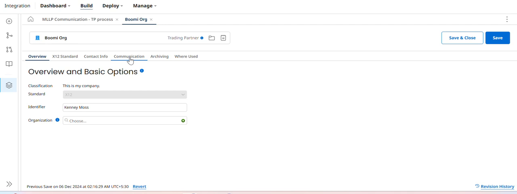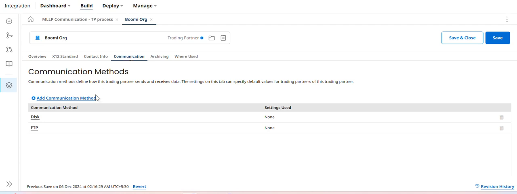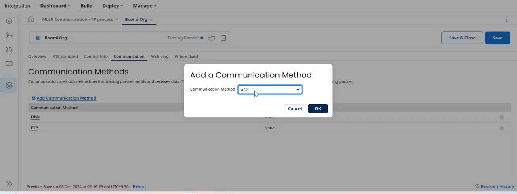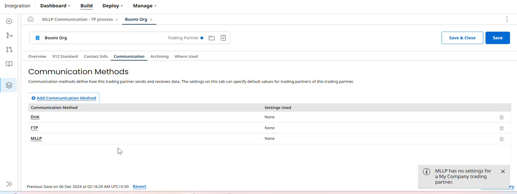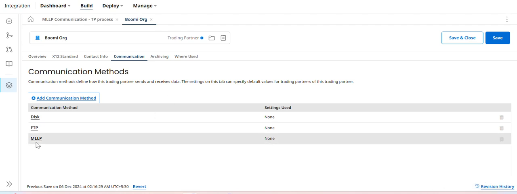we need to mention the communication method MLLP under the communication tab here. So we can see Add Communication Method here. Just click on it. As with other communication methods, we can add the MLLP here and just click on OK. So it's done in the My Company trading partner.